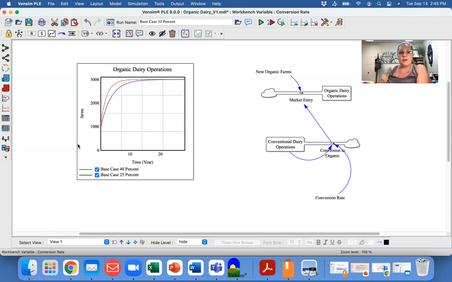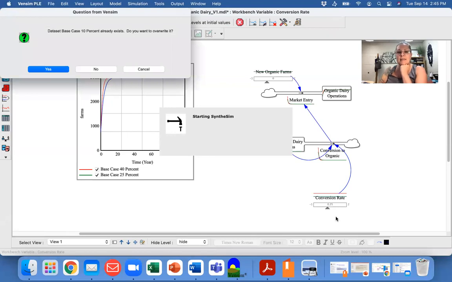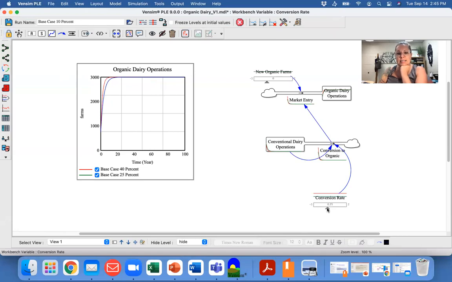I'm going to run another simulation here. I'm going to call this base case 10%. So you can see how I've altered this. I'm going to synthesize this simulation and then drag my slider on conversion rate from 0.25 down to 0.1. That's close enough. And now you can see that the blue line is my current simulation.